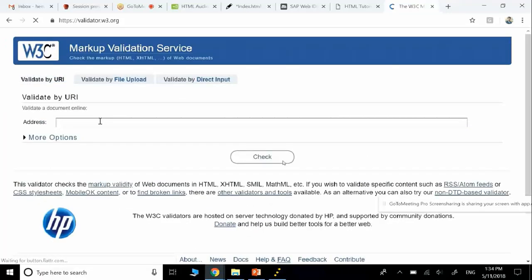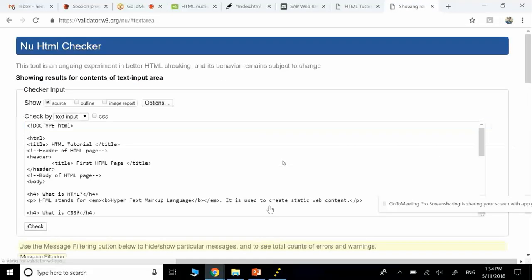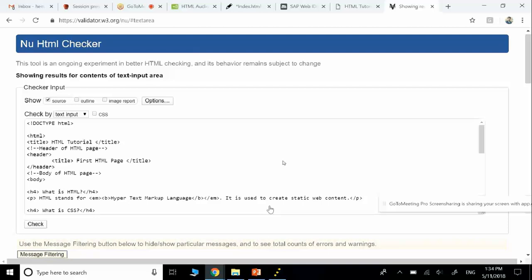What is this markup? No, choose the third option, validate by direct input. So this is markup validation. Just paste it and say check. It checks the best practice code for your HTML. Okay.